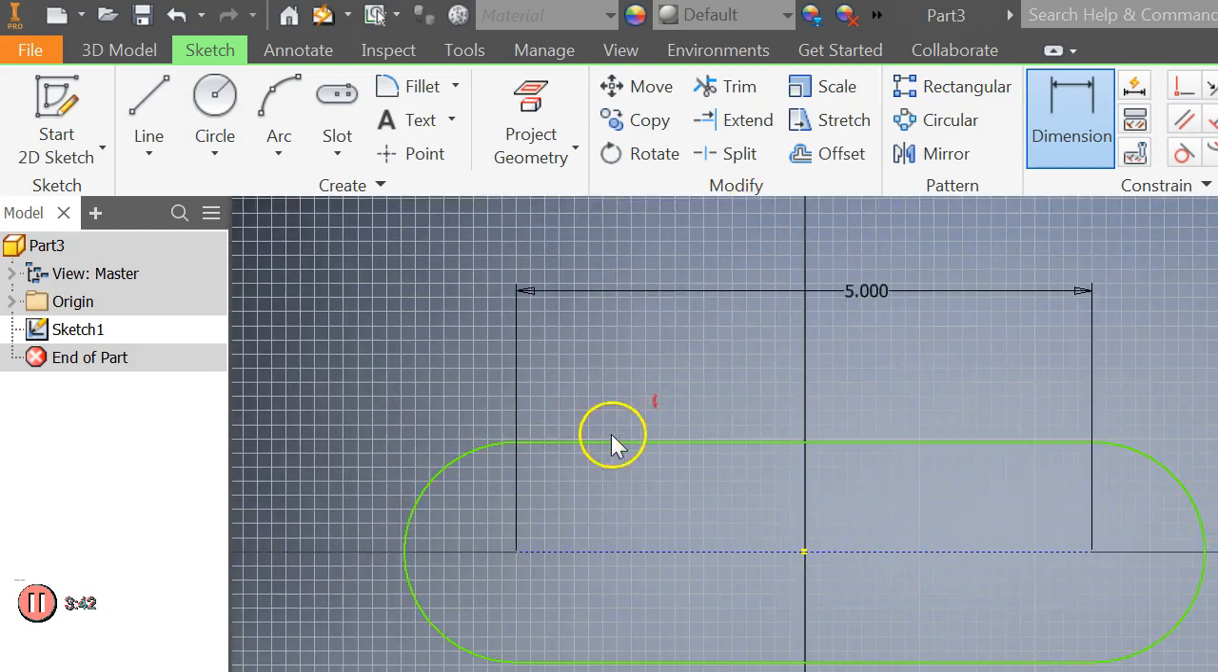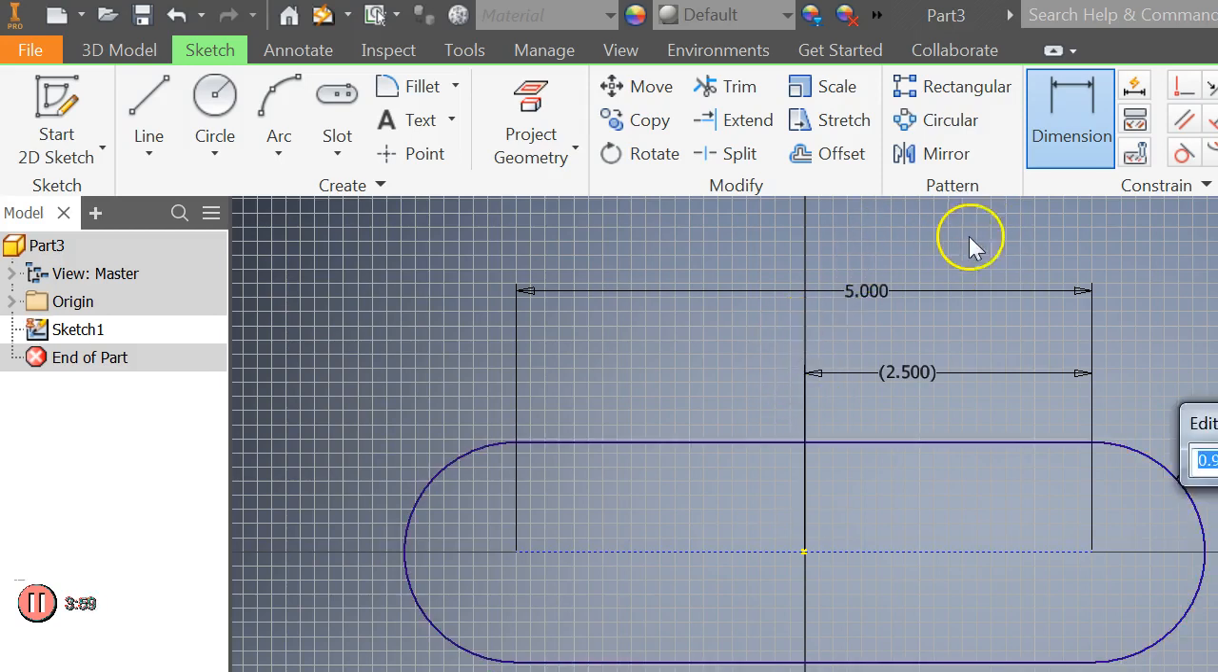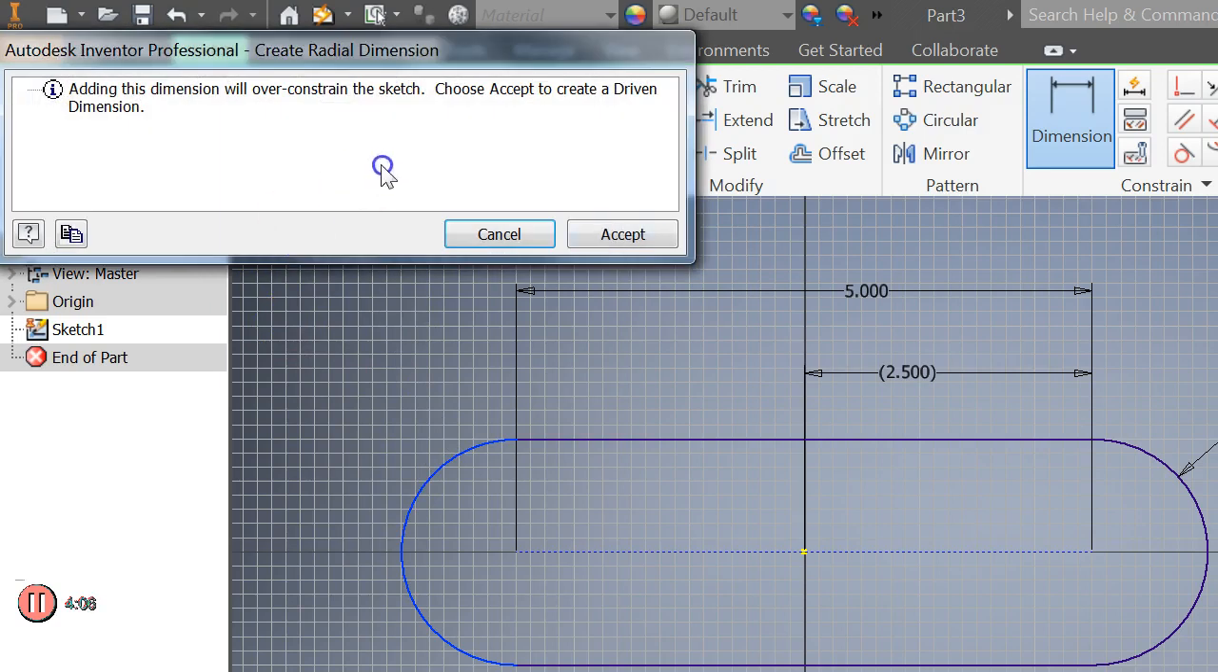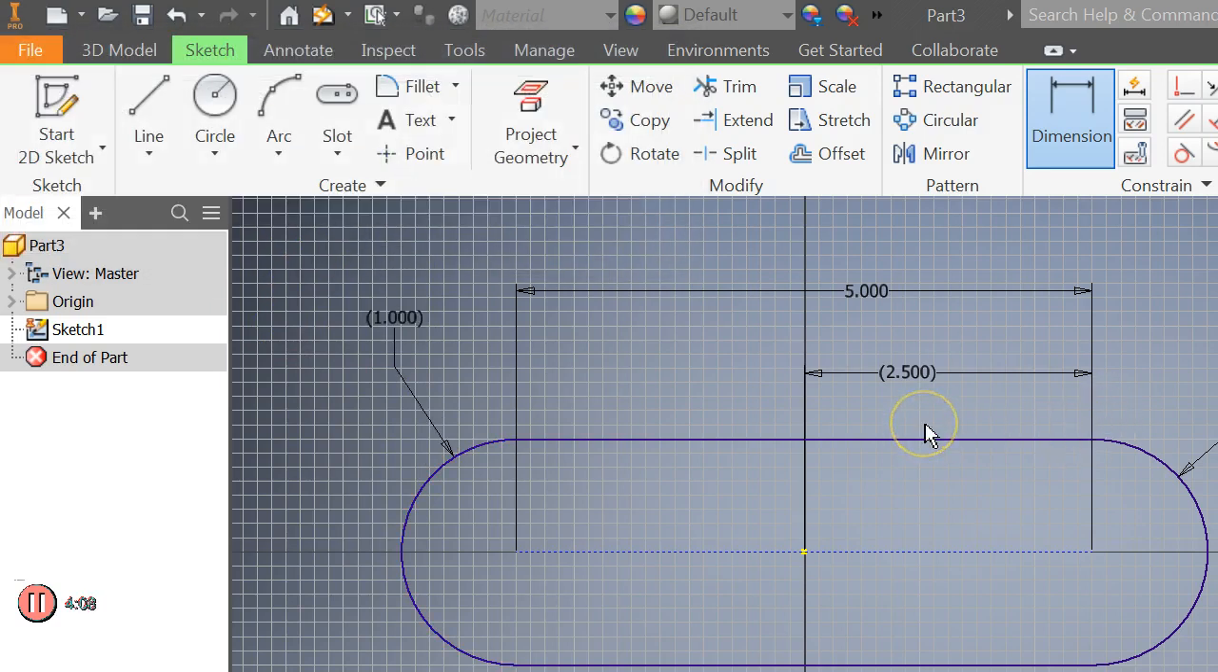Zoom out. You can see that that stays in the center. If I don't believe it, I can come in here and dimension from here to here, and it'll say it's over constrained, but that's okay. This makes me feel better to know that it's the right dimension. This is supposed to be 1, and both of those should change. Yep, it did. Just check that.